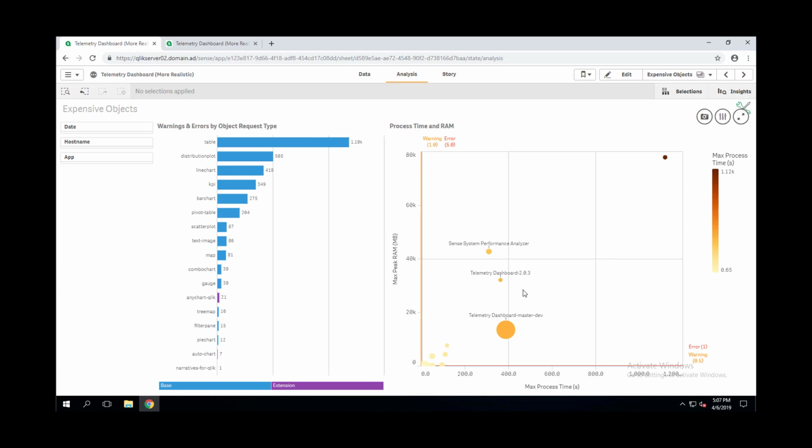On the right-hand side here, we've got another graphical representation of the applications by their maximum peak RAM and the maximum process time. We can see here that the 3.1 large app is quite large in both, but we may get applications that are more computationally expensive in one way and not the other, like this ClickSense System Performance Analyzer app.